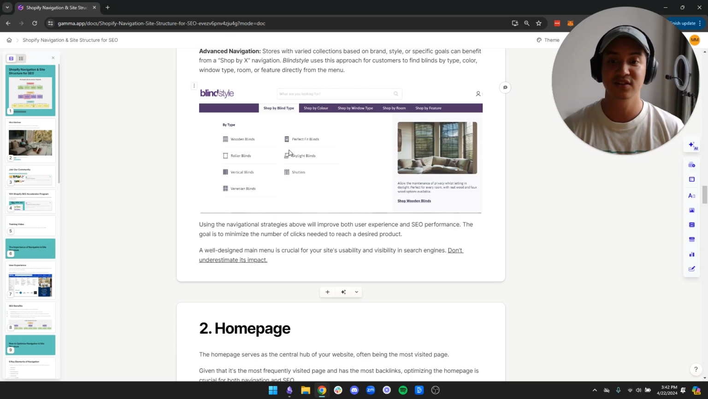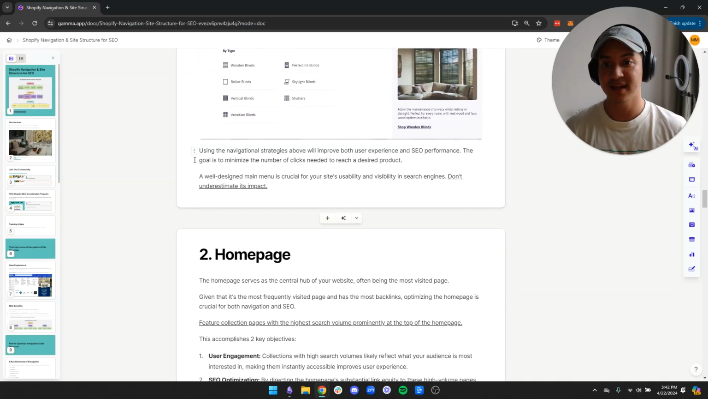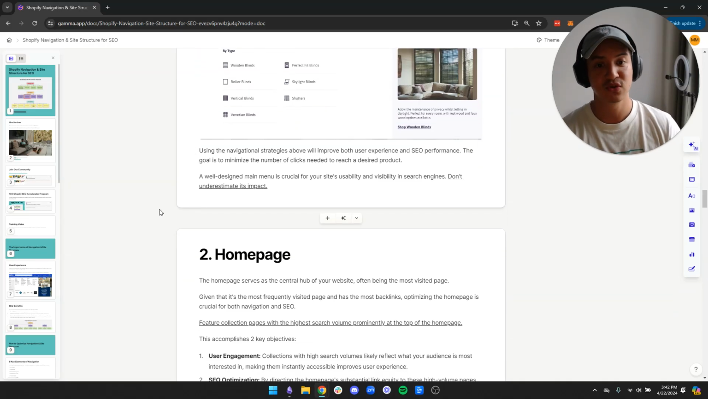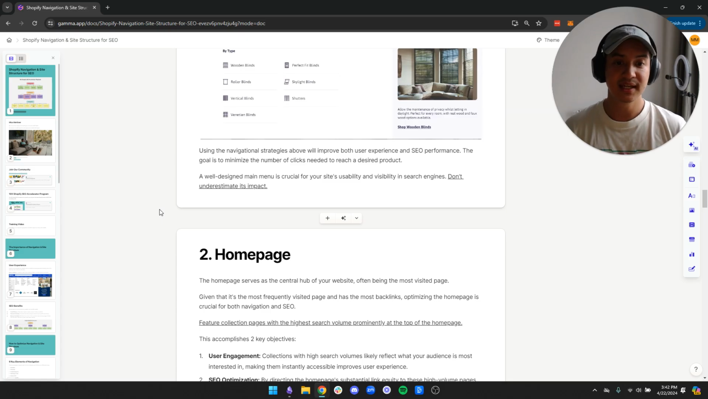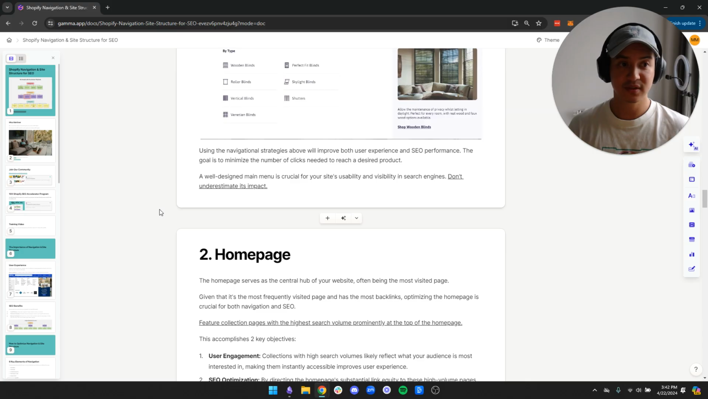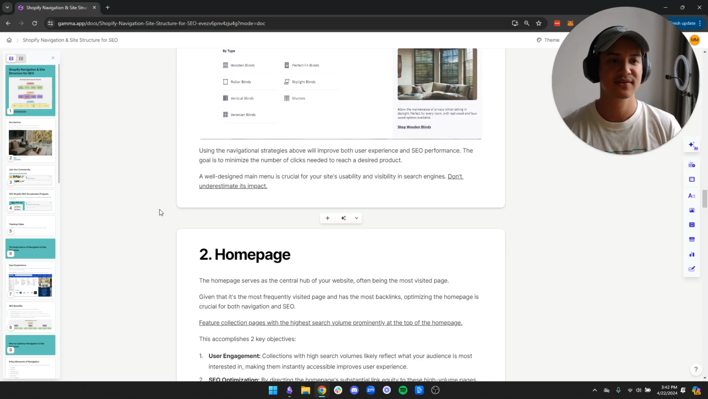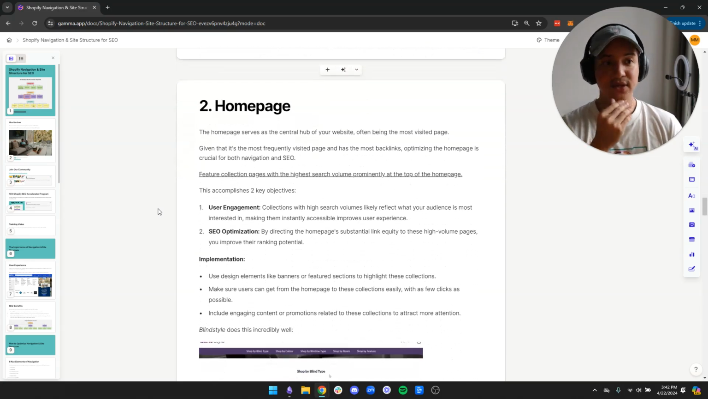The goal basically is to minimize the number of clicks needed to reach a desired product. Okay, so as I mentioned, a well-designed main menu is crucial for your site's usability and visibility in search engines. So don't underestimate its impact. It's important that you really think about how your main menu looks, because it actually affects both user experience and SEO. Next is your homepage.